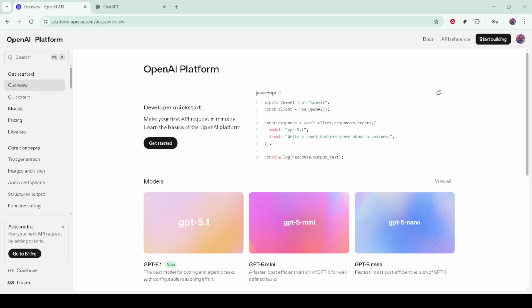In today's video, I'm going to teach you how to set up a paid OpenAI API account and start using the ChatGPT API along with other OpenAI API products. Let's dive right in. First, you'll want to open your browser and navigate to the OpenAI platform.